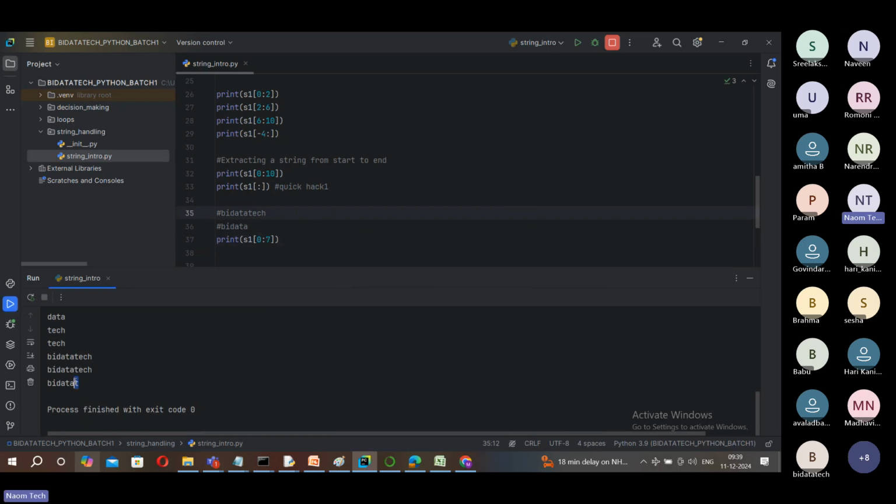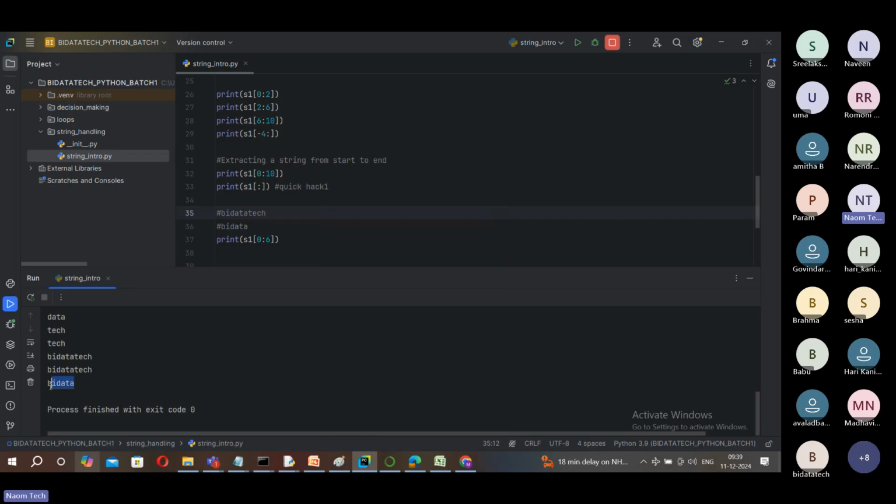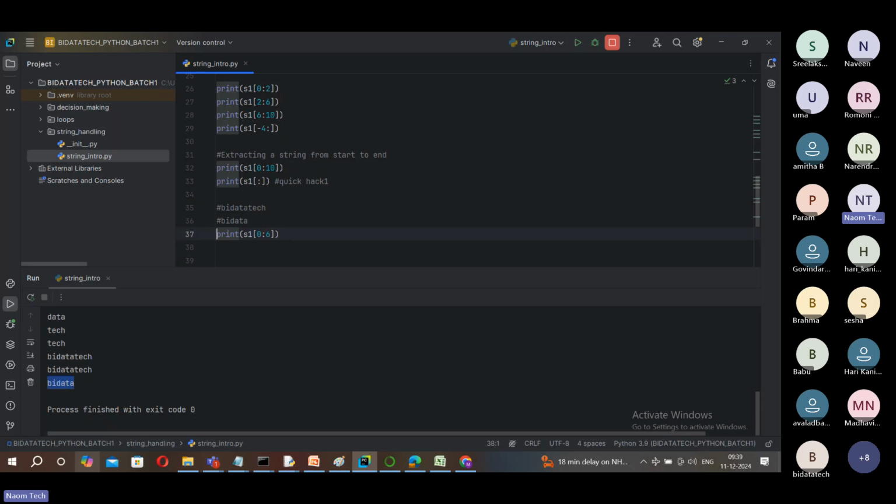Just focus on the last output. So 0 to 5 gives you BI data, which is 6 characters, and plus 1 you provide 6 here. 7 means it is going over the expected string. So give up to 6. Now run this. We got BI data, right? So this is fine.